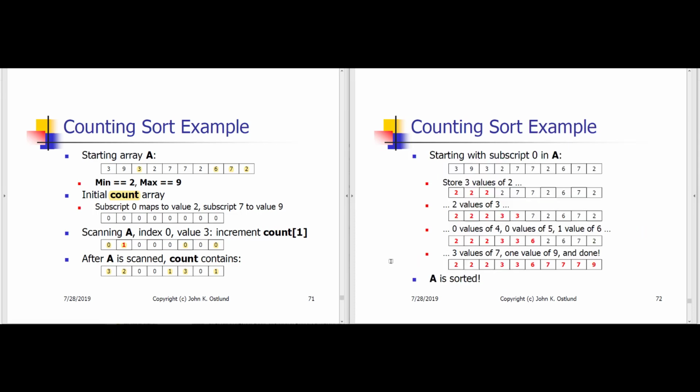Now we're going to process the other direction from counts back to A. Okay, because in the counts array, we see that there are 3 occurrences of 2. So we're going to put 1, 2, 3 occurrences of 2 at the beginning of A. Then we see that there are 2 occurrences of 3. So we put 2 occurrences of 3 next. There's 1 occurrence of 6, so we put 1 occurrence of 6 next. 3 occurrences of 7. And then 1 occurrence of 9.